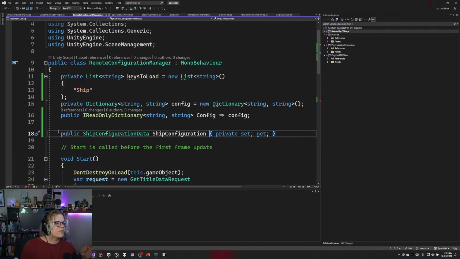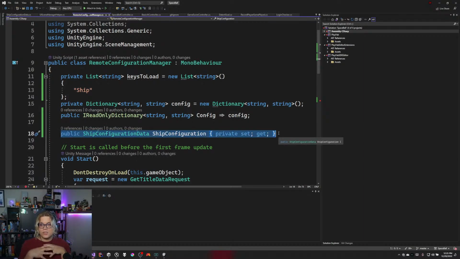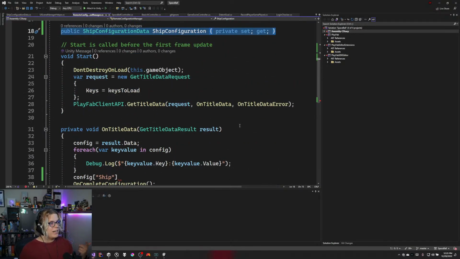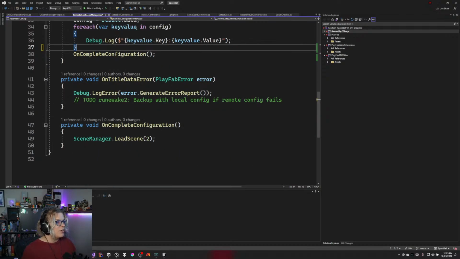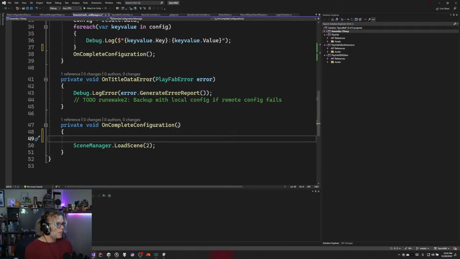So what we're doing here is creating objects that are just going to store our parse data. This way we can parse it once, store all of that data, and reference it later without having to reparse it every time a new object requests it. That will save us in the future having to do that. So on configuration complete, this is going to be parse configuration, and then we're going to load our scene.